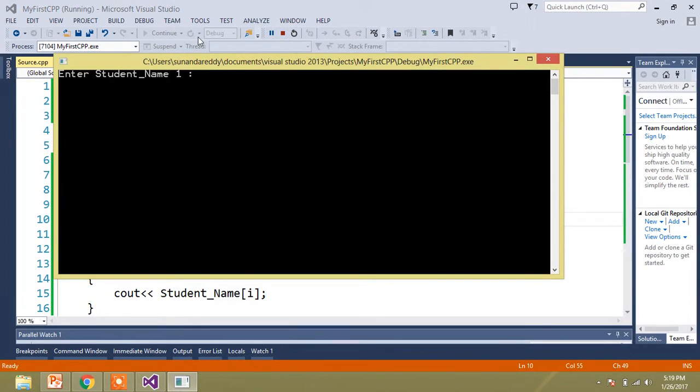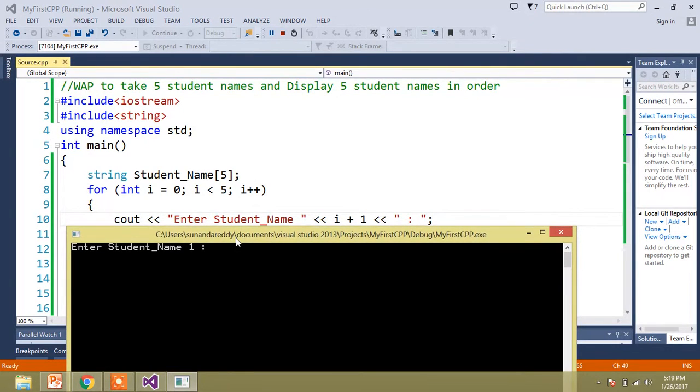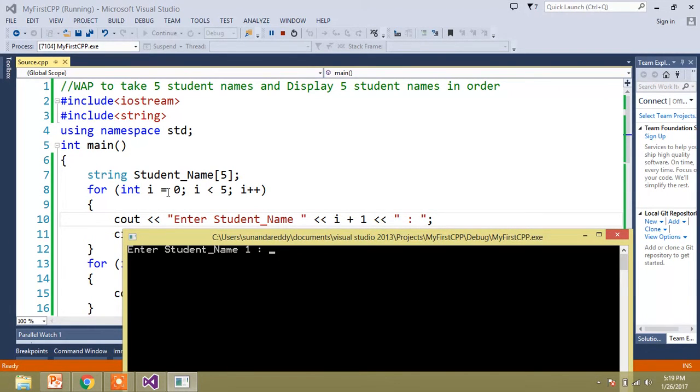Enter student name. You can see this complete pattern: enter student underscore name. Then one space you have given. For the first iteration, i is going to be 0. Now what you have written is i plus 1, that's nothing but 0 plus 1, which is 1. Whenever it iterates, the i value is plus 1 at that particular iteration.